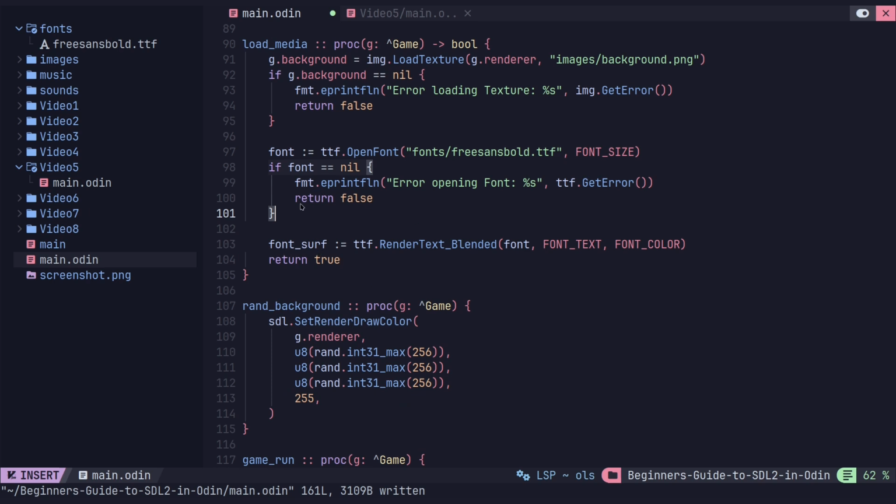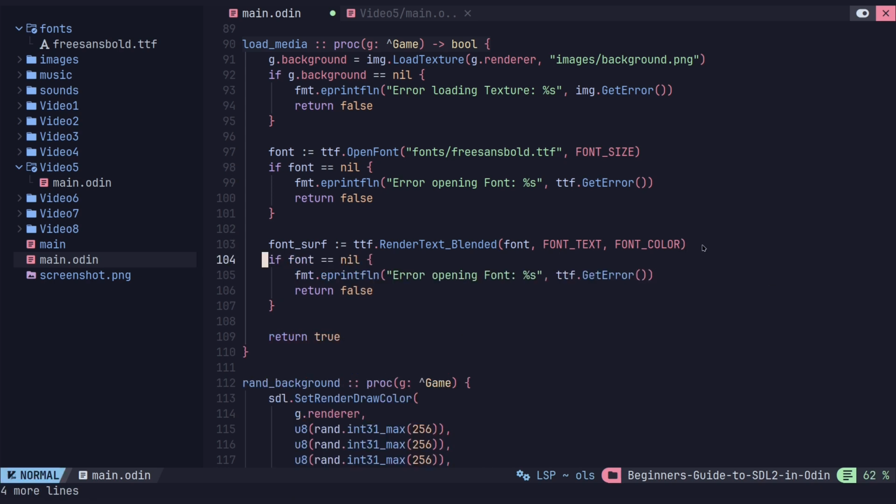So we have this font surface, and we're going to check it the same way we did here. If this is nil, something went wrong, and this is still part of TTF, the error. So we will say creating text surface.